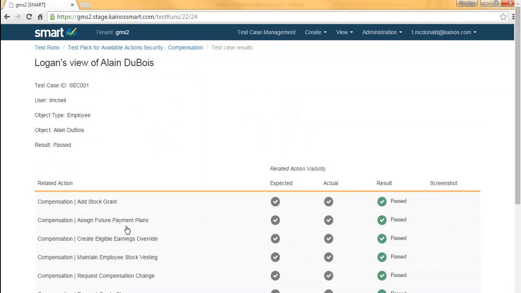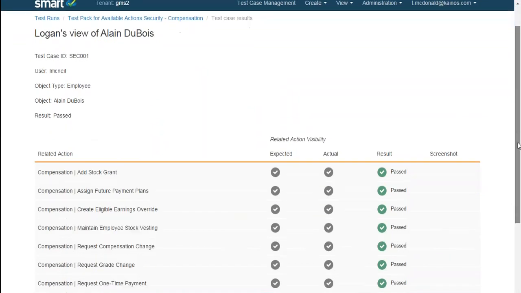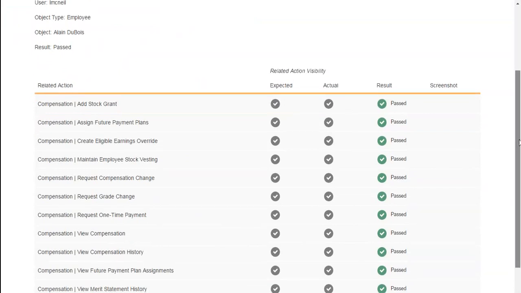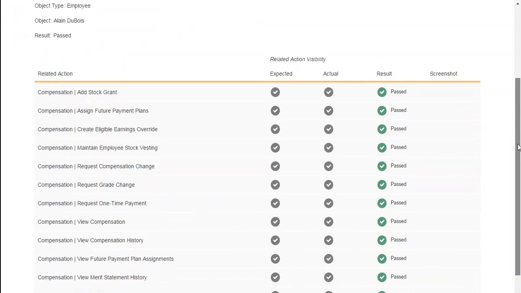I can drill down into this test case, and you can see this is where we are checking the access of Logan McNeil on Alan Dubois. And in here, Smart has performed all of the checks, and the expected results have matched the actual result, and all the results have been marked as passed.